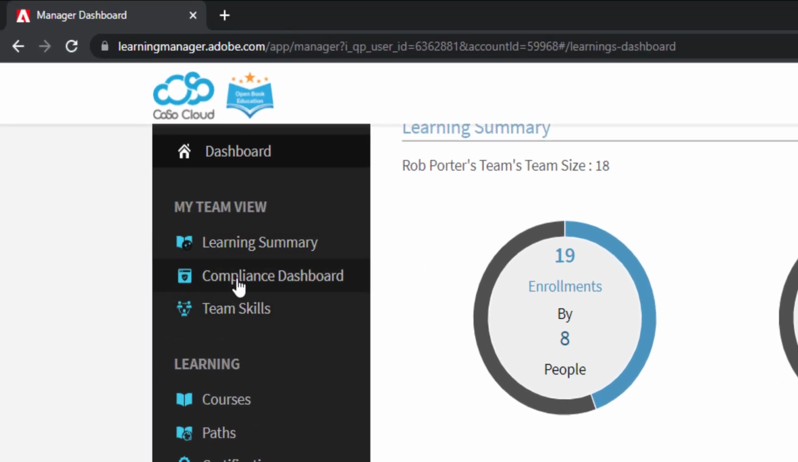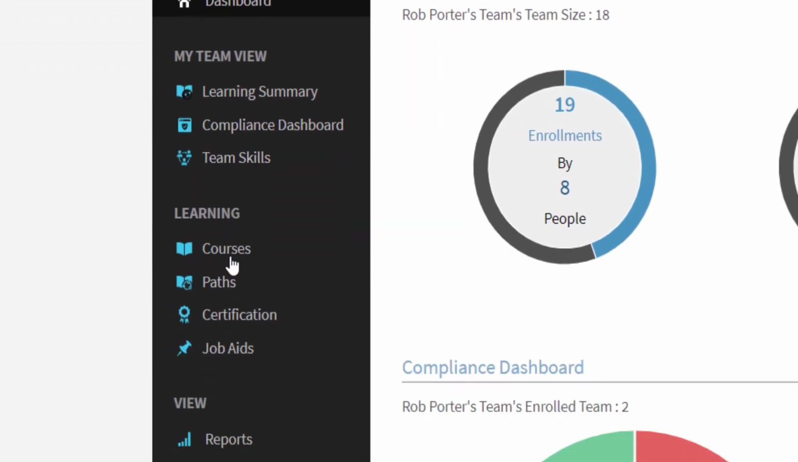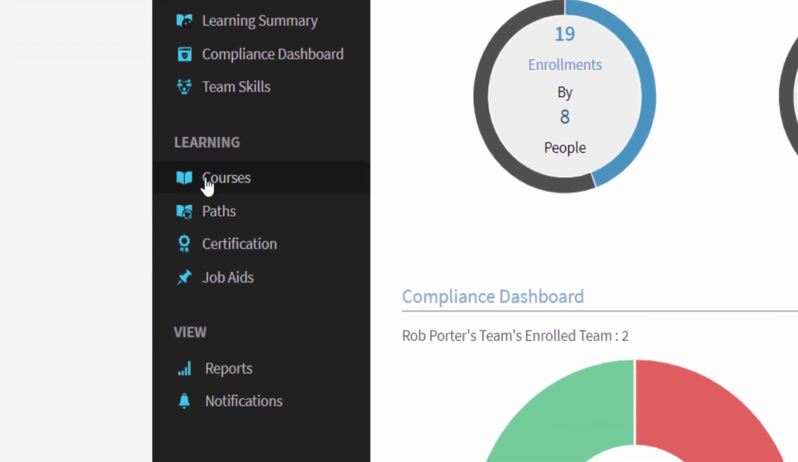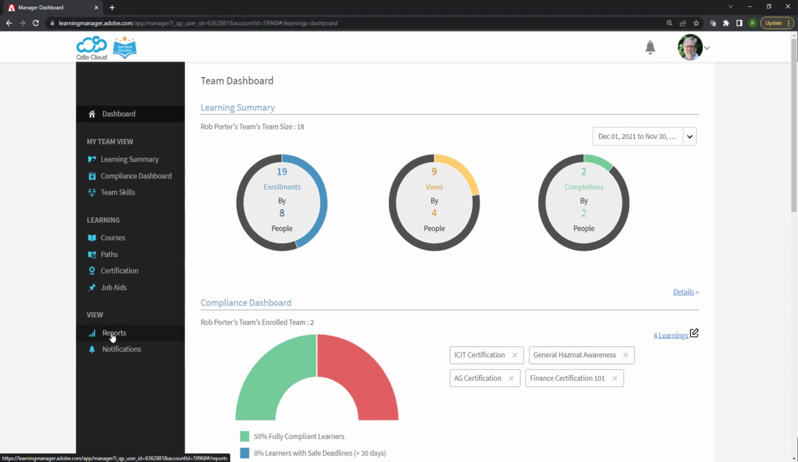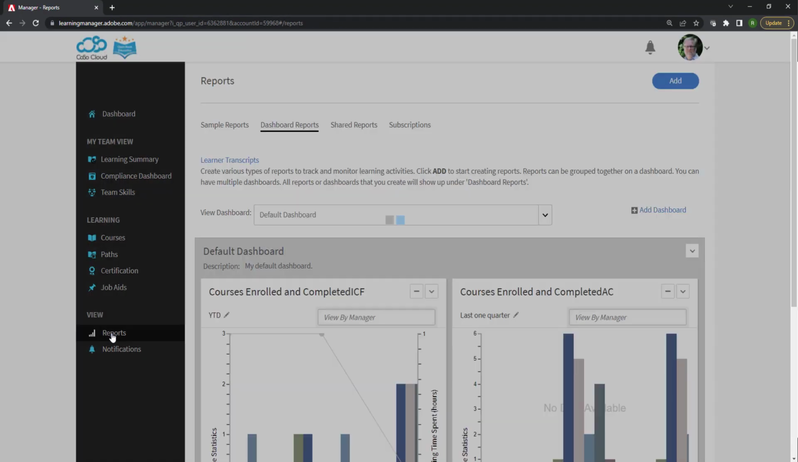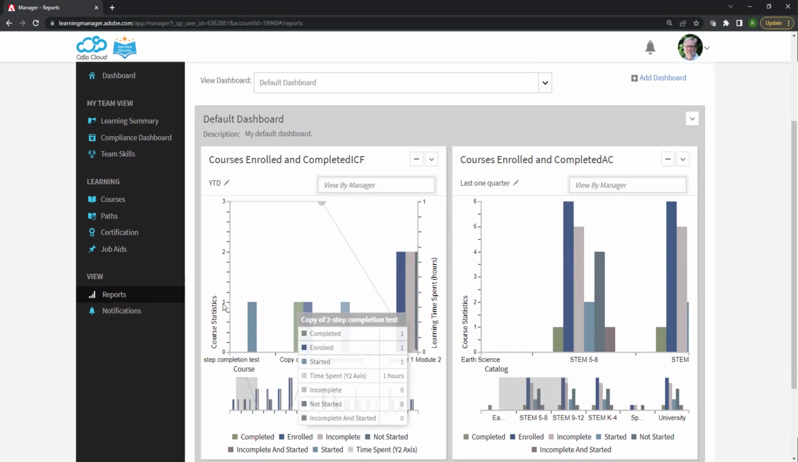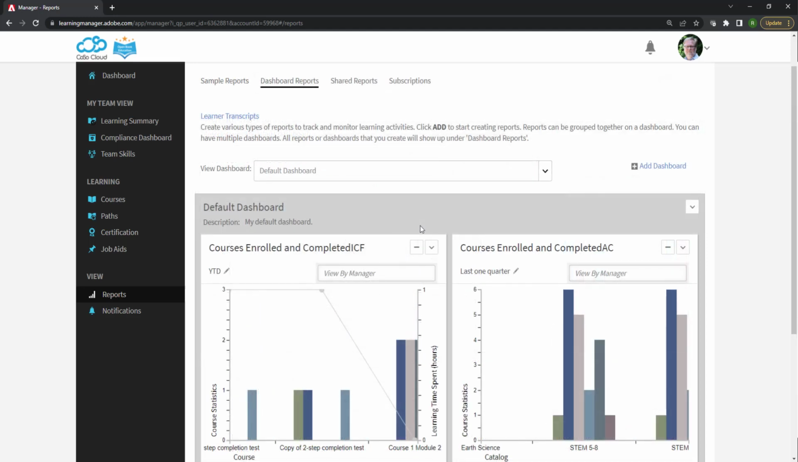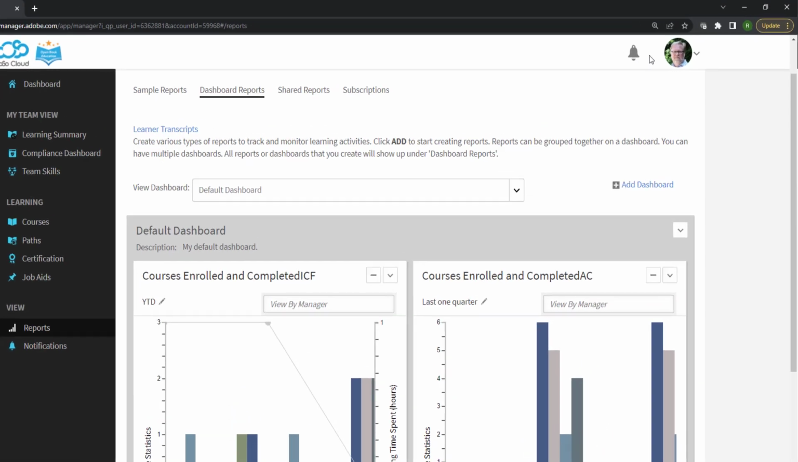Beyond that, I have a compliance dashboard, team skills dashboard. I also have access to courses and can assign training to individuals that report to me. That also includes the paths or curriculum, any certification and job aids. And then I have reports. Any of the reports that I have access to are directly related to the individuals that are reporting to me. I do not have access as a manager to run reports on individuals that are not currently reporting to me. And in another episode, we'll go ahead and take a look in detail at what reports are available for you.